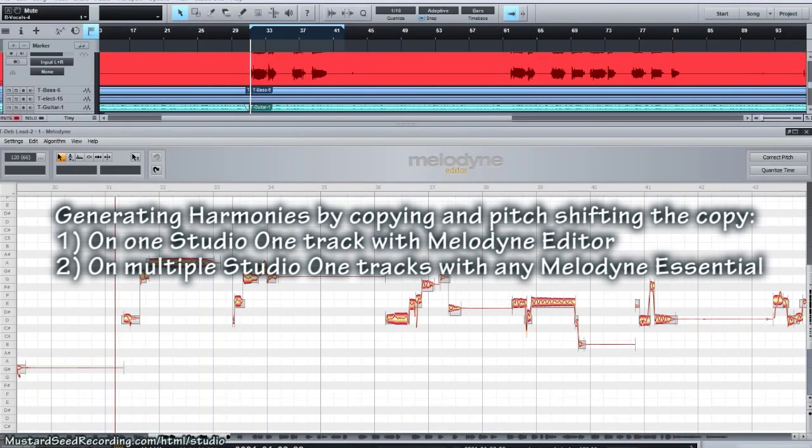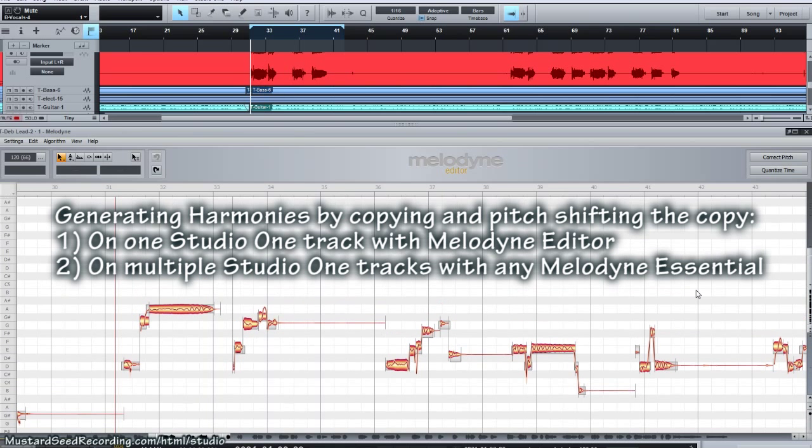Okay, so now we're going to learn how to create harmonies by just dragging a single vocalist part. First scenario I'm going to go through is with Melodyne Editor, which will show you how to do it polyphonically within one track. Then I'll also show you how to do it with individual tracks.